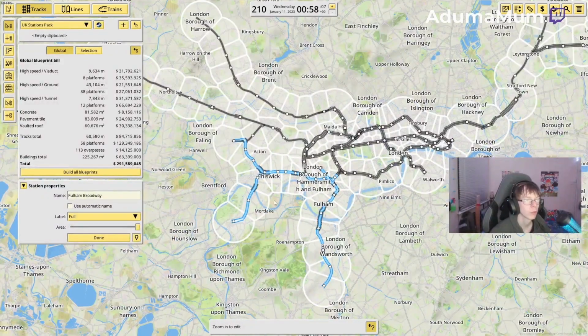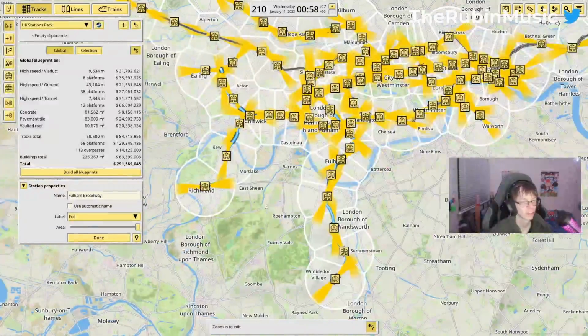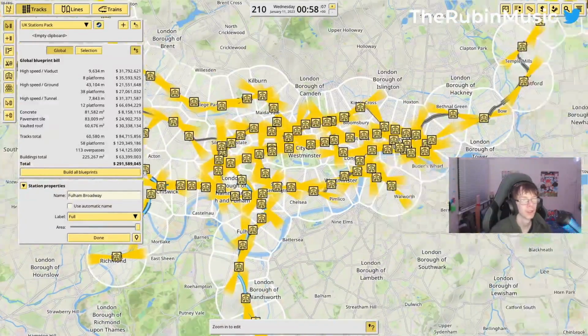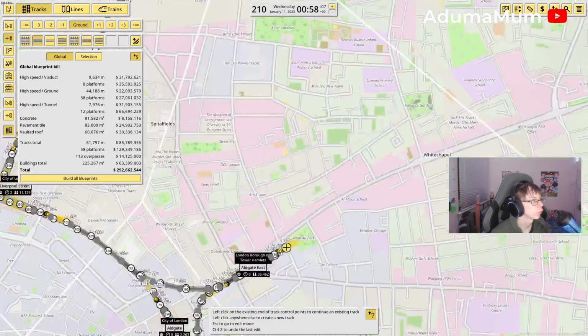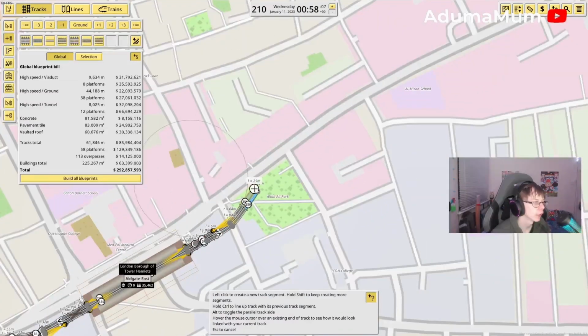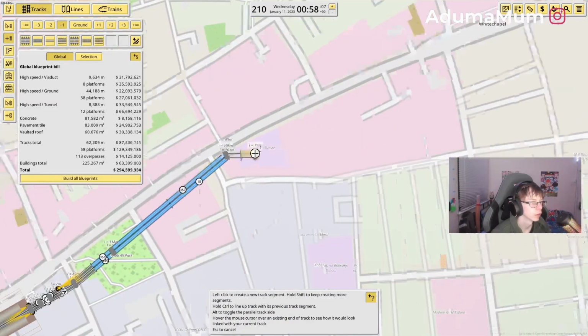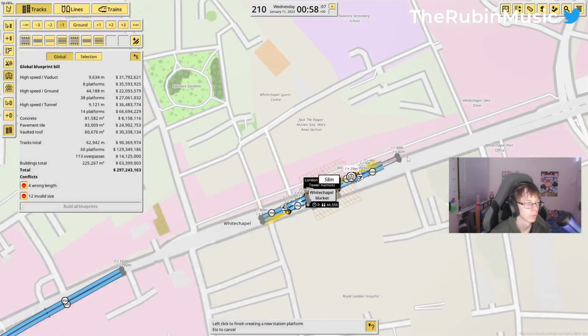So now currently we have all the train stations done between Ealing Broadway, Richmond and Wimbledon and Olympia all the way up to Aldgate East. So now we are going to be going from here, just following this road here.